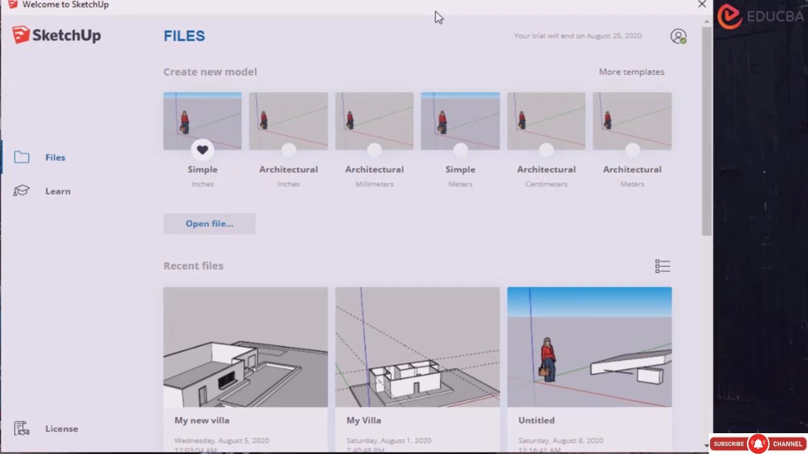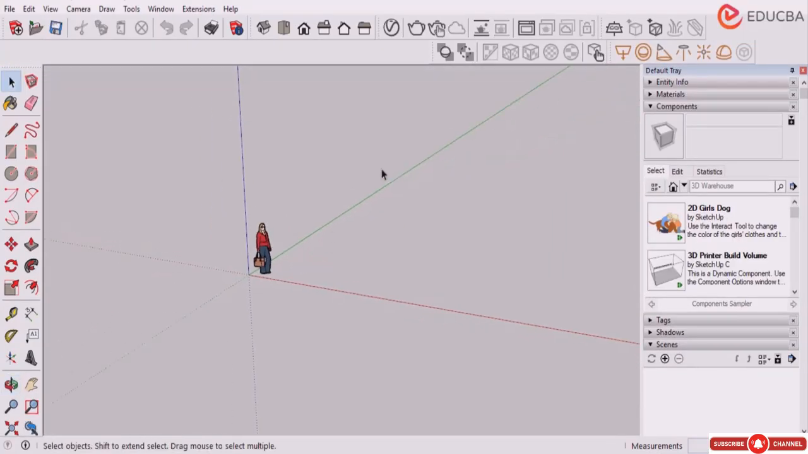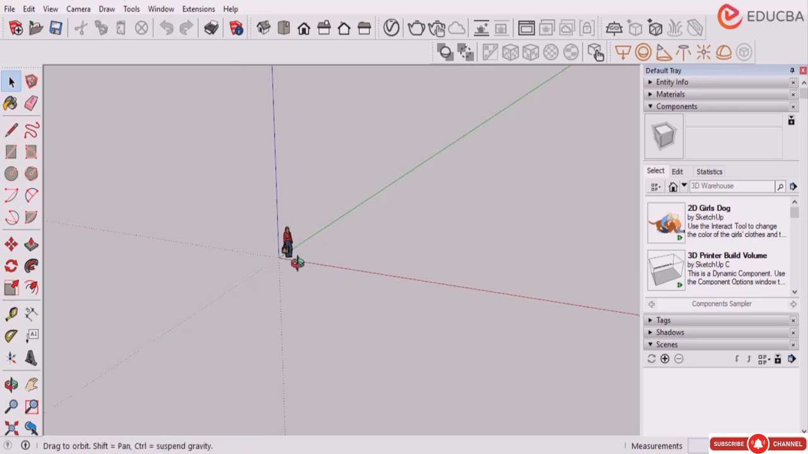As I am going to design the landscape garden in imperial units, I will use the architectural inches. Imperial units are also called the British units. So here I will design the landscape garden by using architectural inches and feet. I have just opened this and we can see a 3D view. This line is the y-axis, whereas this is the x-axis, and this vertical is the z-axis.